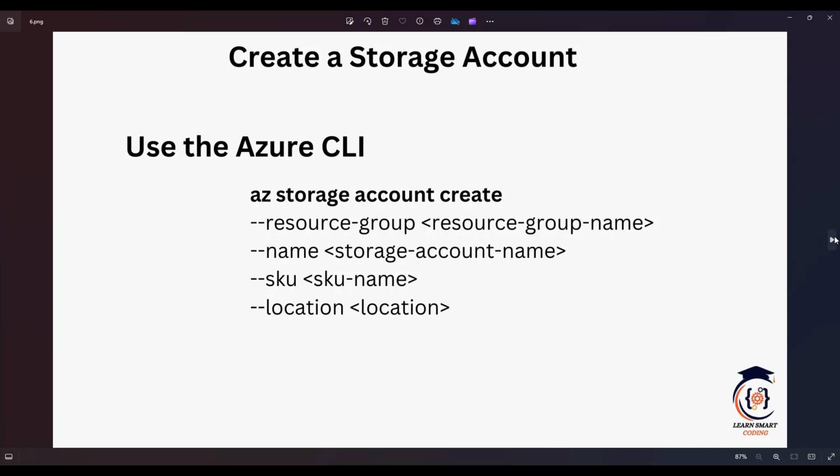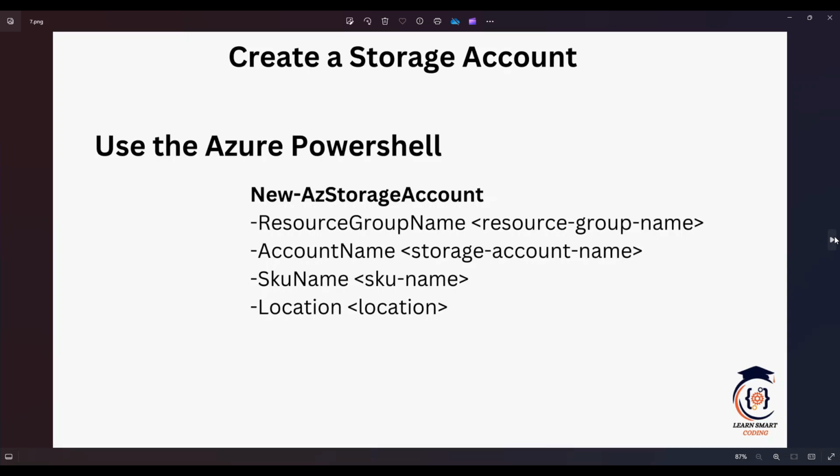The beauty is that you can create this using the Portal and also using the CLI command that you see here, or using a PowerShell command. From the exam perspective, you should also understand how to use these commands. You can use them through PowerShell or the Cloud Shell from the Portal itself. I will explain when we get there.